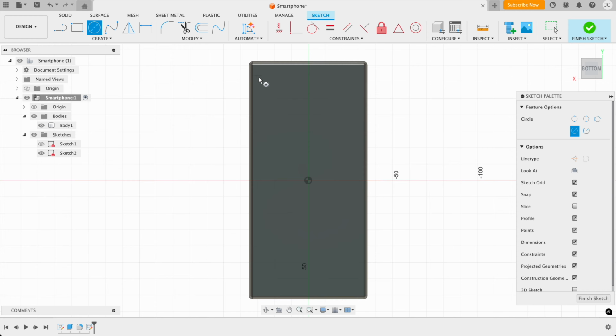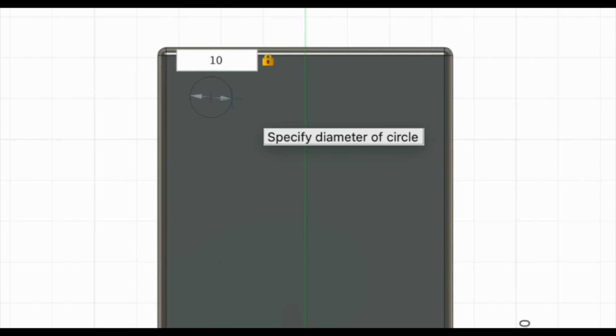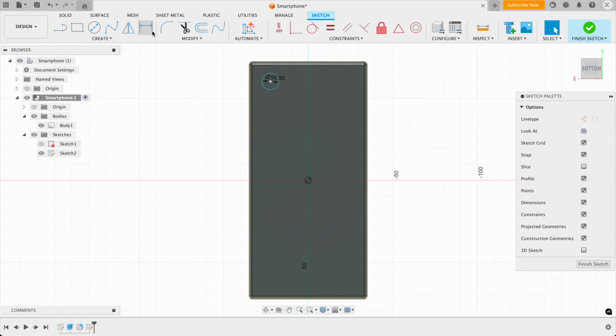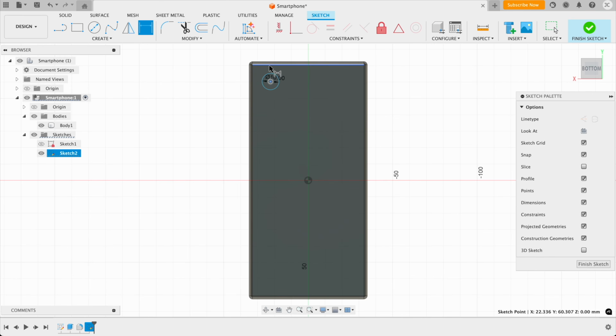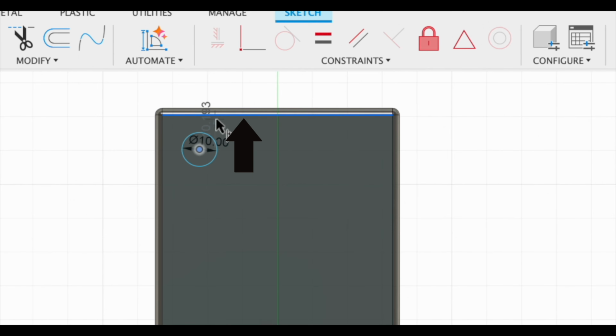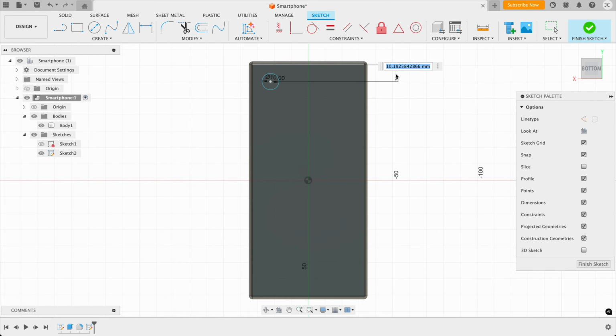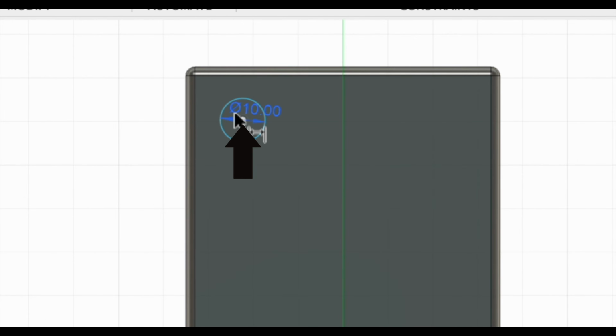So we click on Center Diameter Circle. So I'm just going to draw, let's say around 10mm here. So type 10mm into the dimensions box and then hit Enter on the keyboard. And we can actually use dimensions to define where the sketch is. So I click on the Sketch Dimension button. So I'm clicking the center point of the circle and then the top edge of the smartphone, to create a dimension between the 2 points. So let's put around 10mm away from this edge, and then also put 10mm on this side as well.